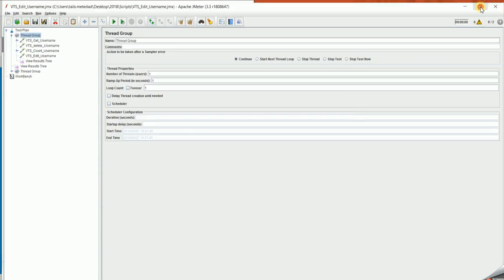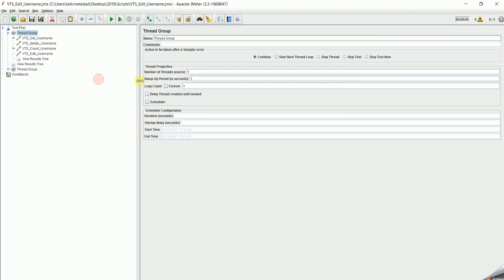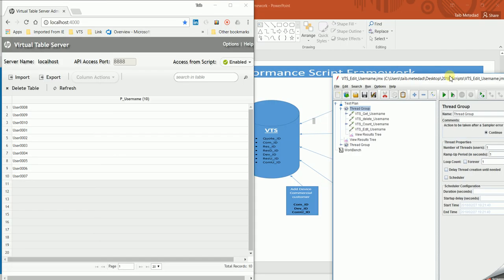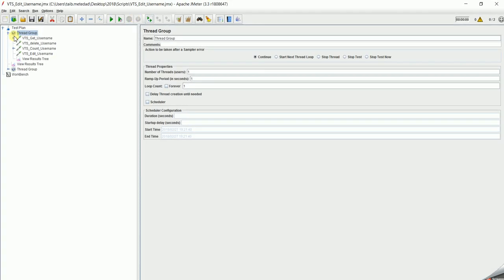Now that it's working, we want to see how we actually get this to integrate with your virtual table server, and that's the moment you've been waiting for. I do apologize if I took long to get to my points.